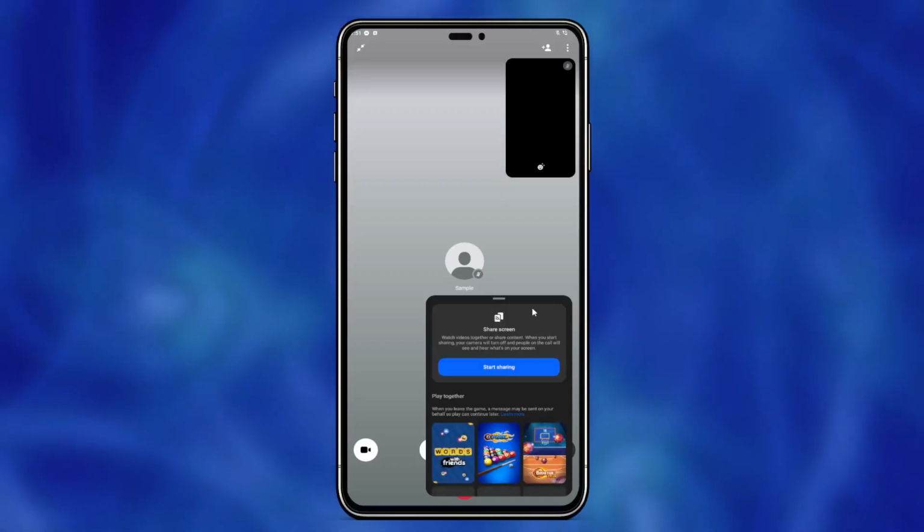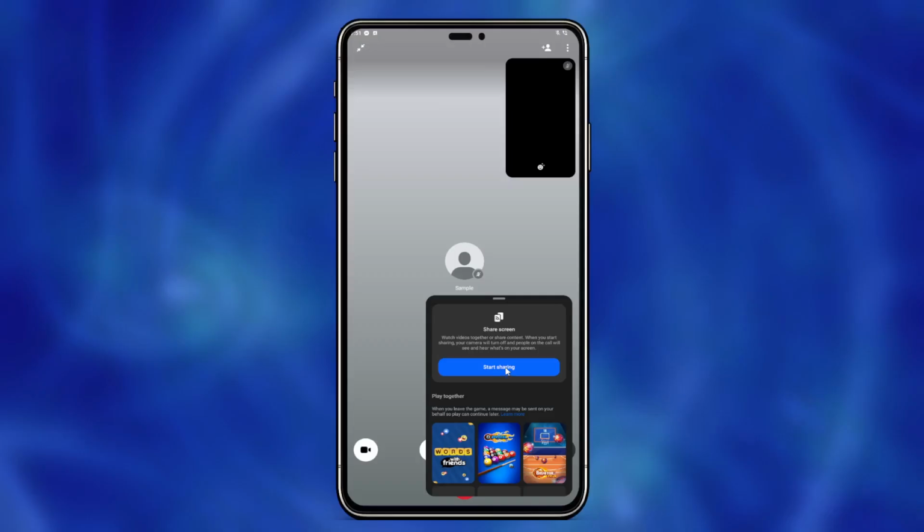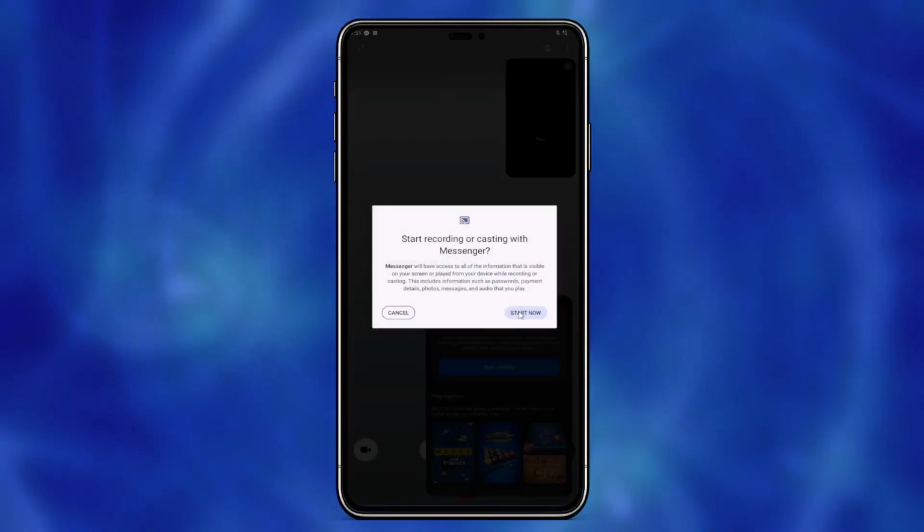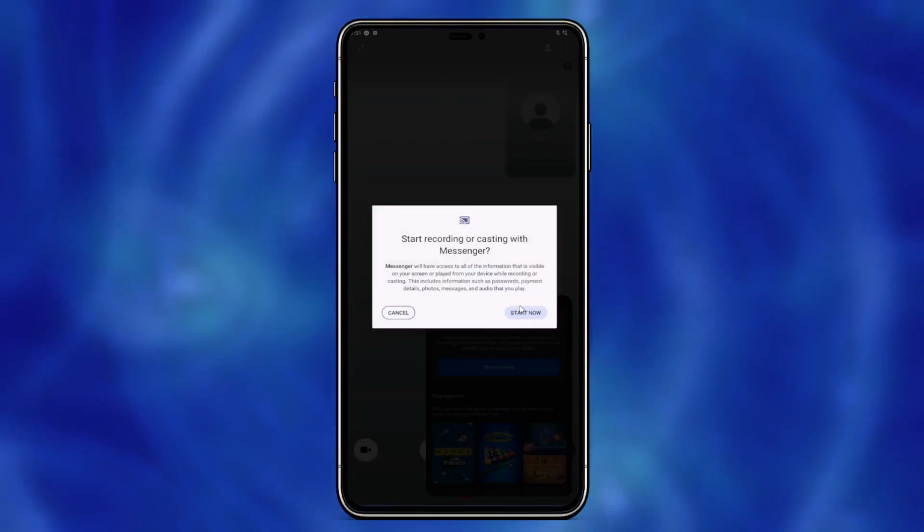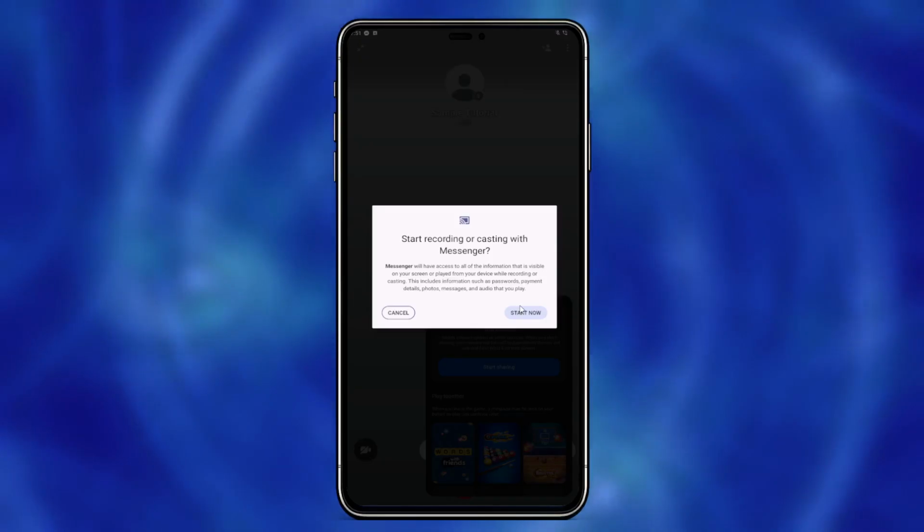Once you tap on it, a menu will appear with different sharing choices. From this menu, click on Start Sharing. This option specifically allows you to broadcast your entire phone screen to everyone in the video call, which is incredibly useful when you want to walk someone through an app, show photos, or demonstrate something on your device.